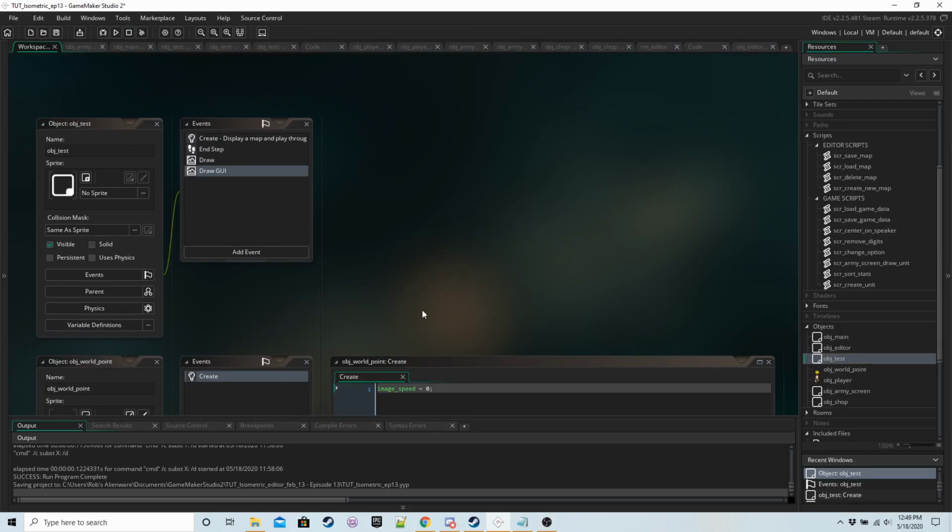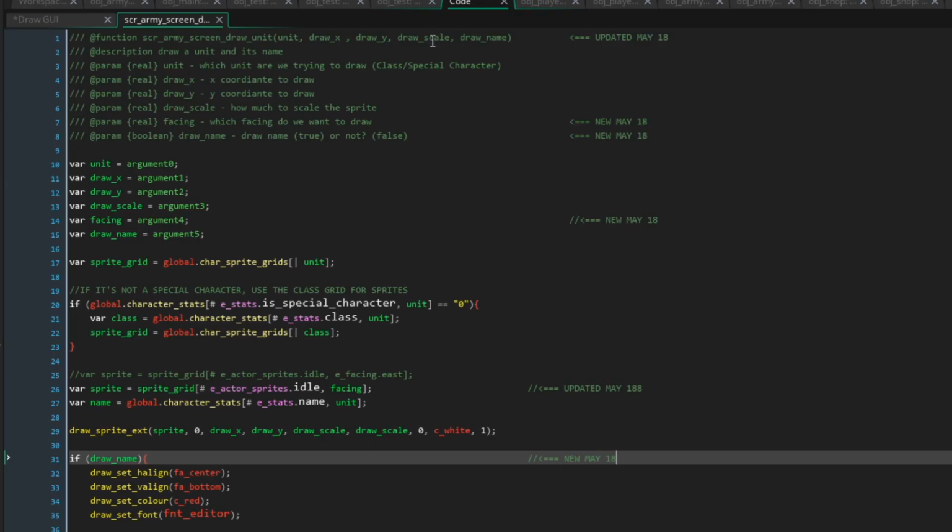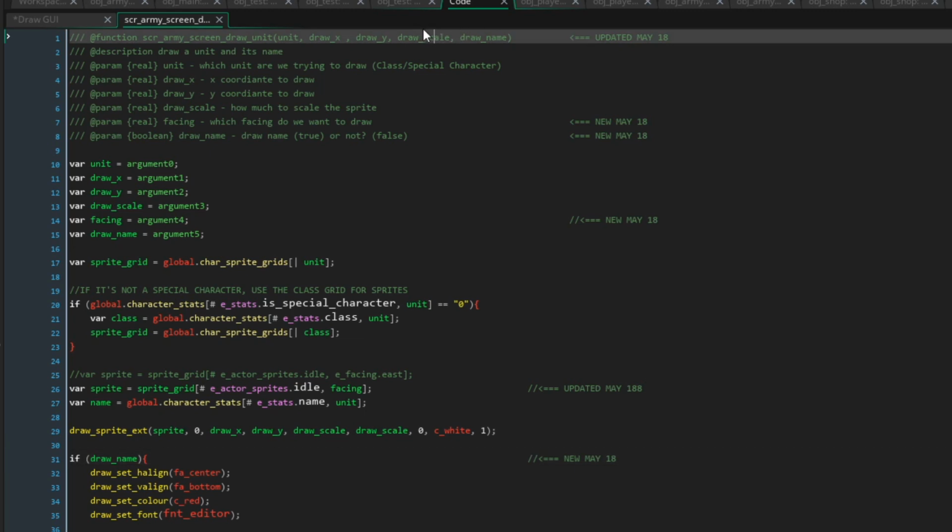Okay, so the first change we are going to make is we are going to update our army screen script for the drawing units. It's becoming a pretty useful script. I'm using it in 3 different objects right now. And I needed to add a few more variables to it, so that's all we're going to do. We're going to add facing and whether or not to draw the name of the unit as well. So we're adding 2 new variables.